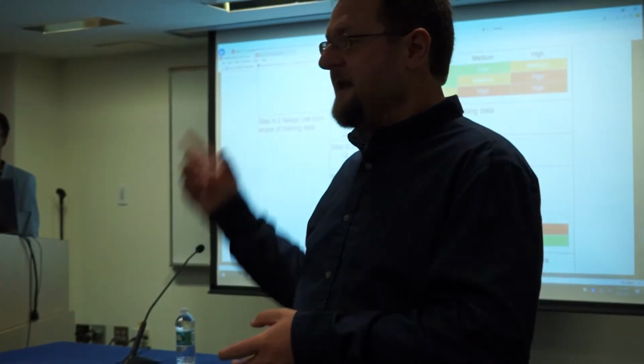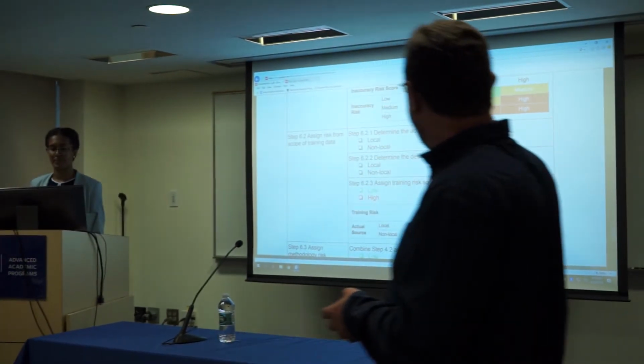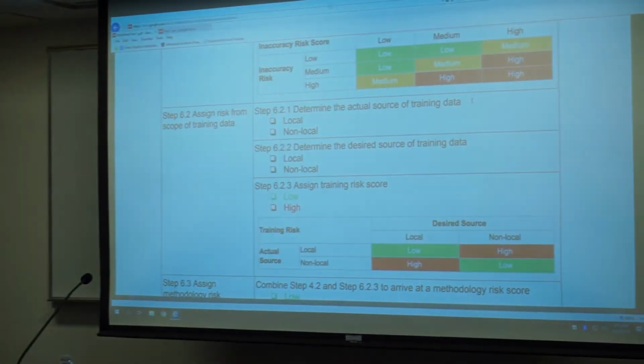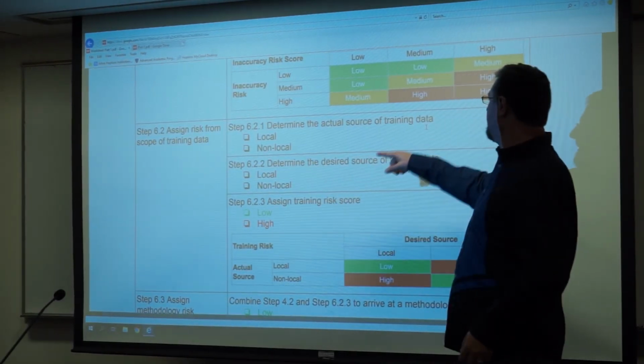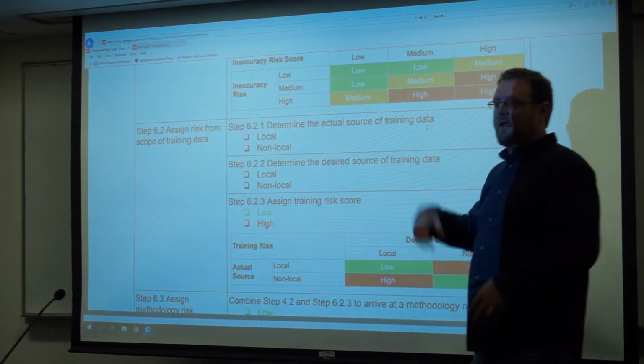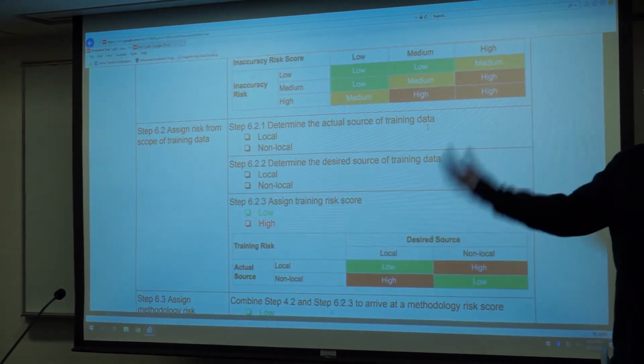You were the mind behind it. So there is implicit weighting in how the actual thing is structured. You see here, we're actually asking you a series of questions. We're in step 6.2 right now, right? So you might say, okay, the source of the training data is local, and what we mean by that is, is it yours or is it from some other context?